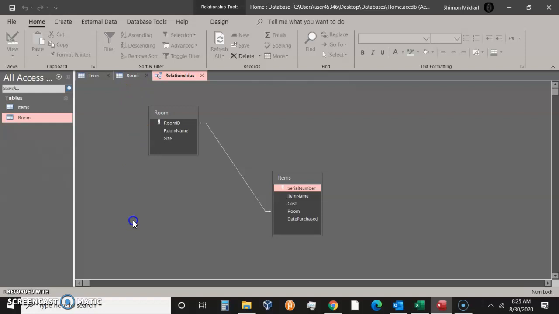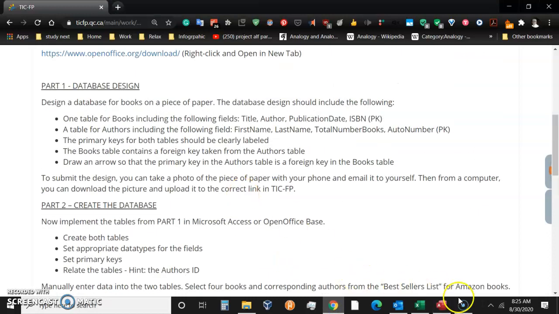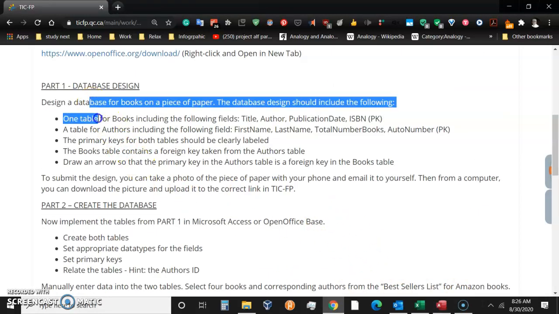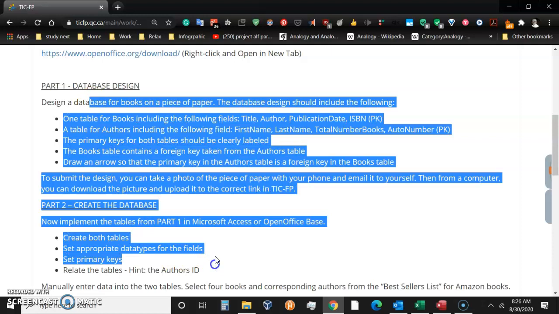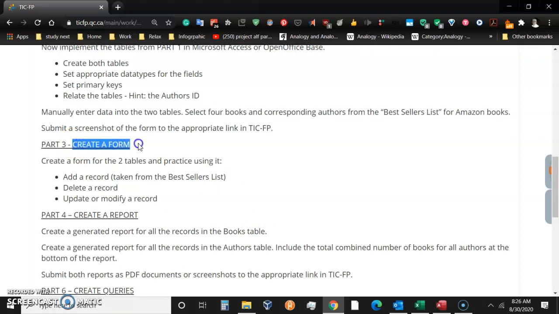and of course on the exam you would draw this on a piece of paper and put the letter PK right beside room ID and PK right beside serial number. So we're going to continue. Okay, so just follow those instructions to complete parts 1 and 2. And then in part 3, well, we want to create a data entry form.